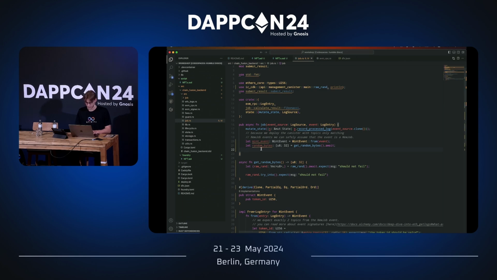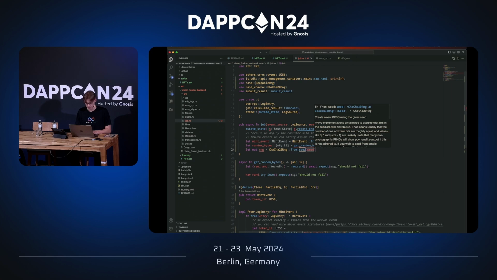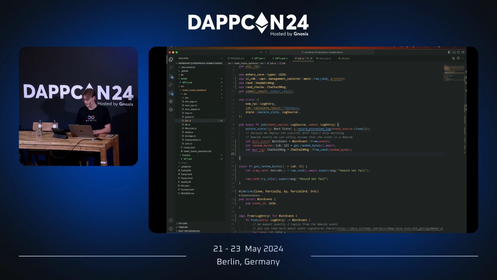All right. So next we are going to seed a random number generator using those random bytes. And for this we are going to use ChaCha20 from seed, and the seed are the random bytes that we just obtained from the system. Okay, so now we have a random number generator seeded by the randomness provided by the system.